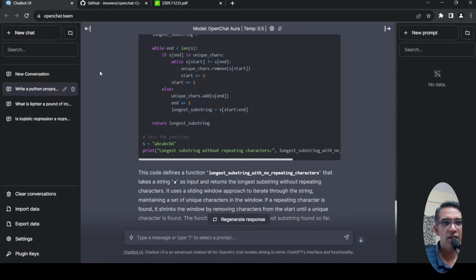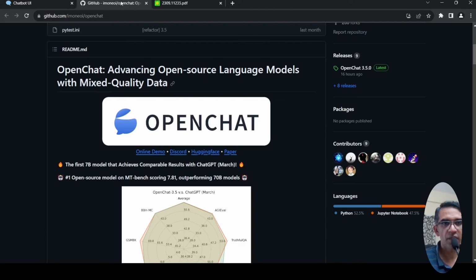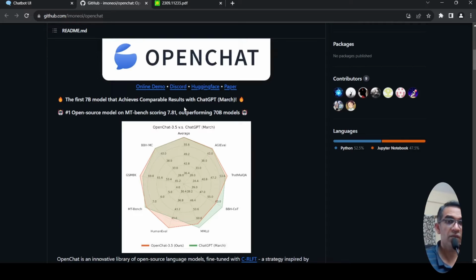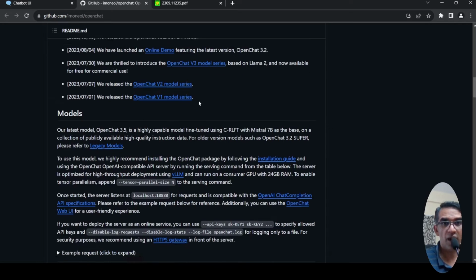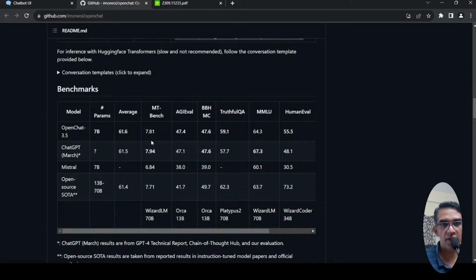So this is their demo, which you can try out just like ChatGPT, but this is open source. What is specific about this model is that it achieves comparable performance with ChatGPT, but the results are from March, their technical report, right? That is what they are showing over here. They show that this is OpenChat 3.5, and on MT-bench, it has a 7.81 score, which is the highest among open source models.